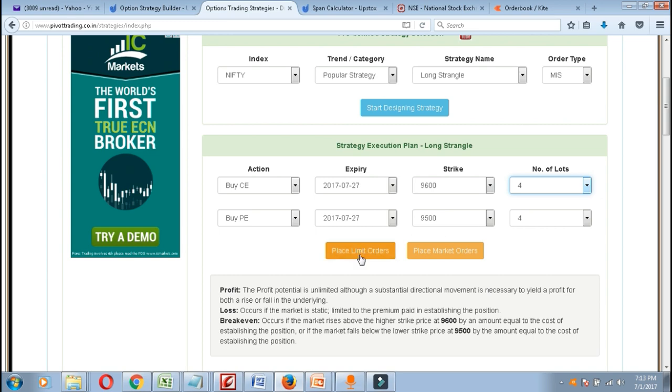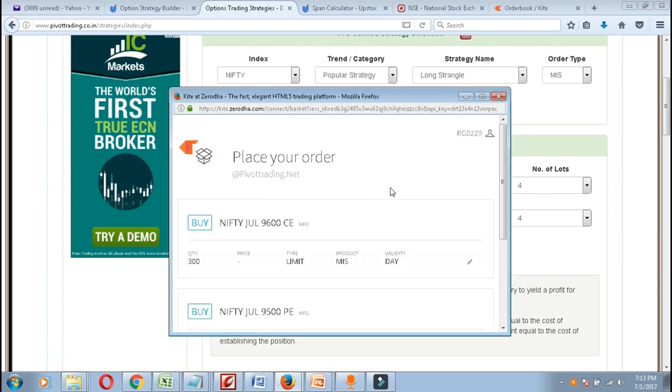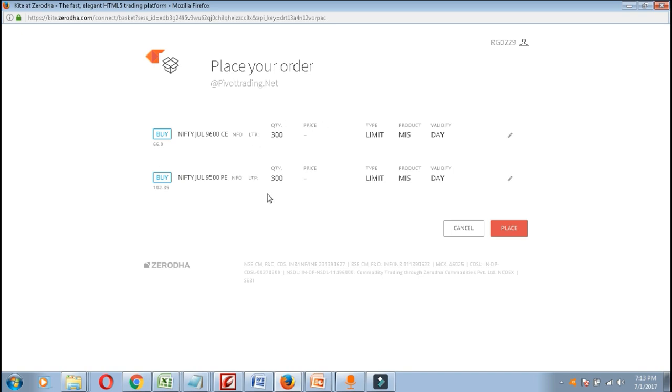Then what I have to do is click on place limit orders, and since I'm already logged in, it automatically takes me to this particular section where my order is already pre-populated. So I am trying to buy 9,600 call and I am trying to buy 9,500 put at the same time. Okay, and I do a place order.